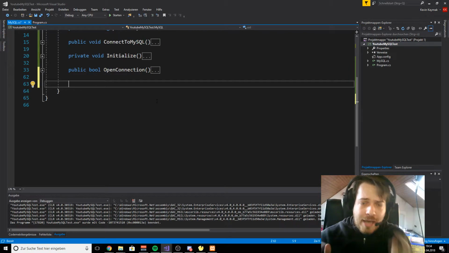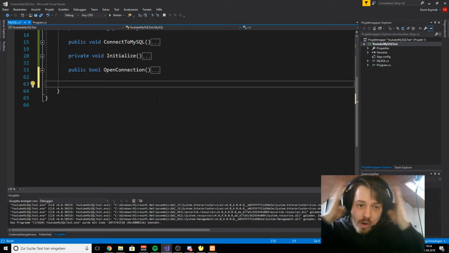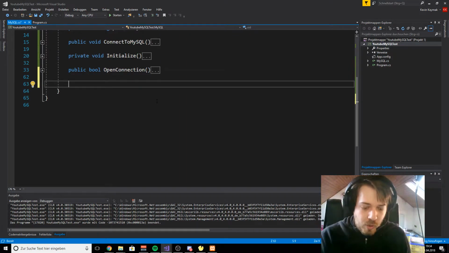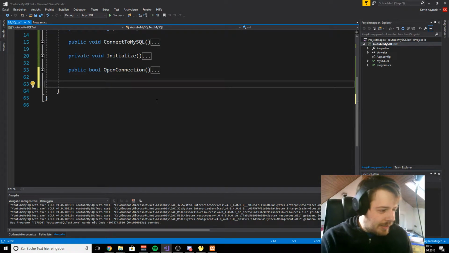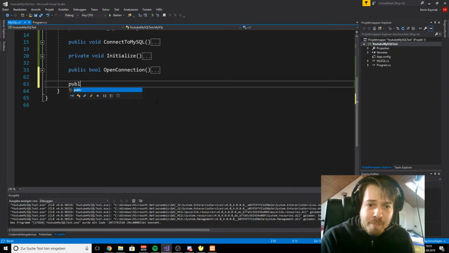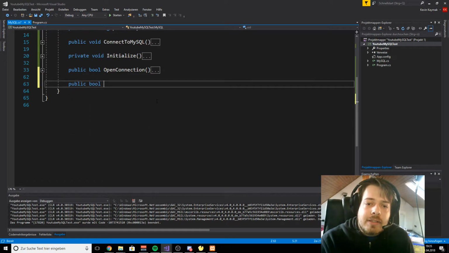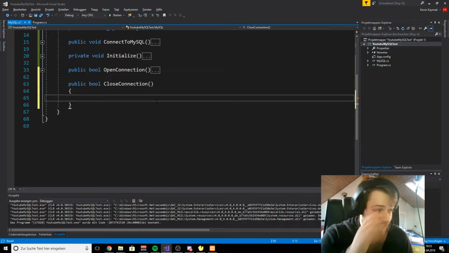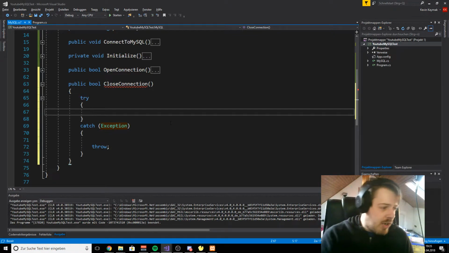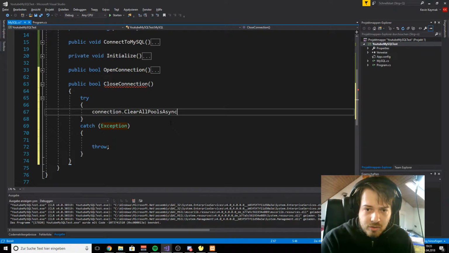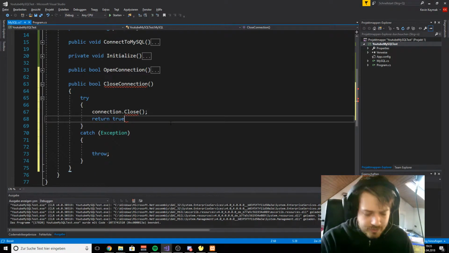But first of all, we have to create the close connection, because every time we open the connection to access a table of MySQL, we need to close it as well. So we are going to add a new public bool close connection. Good. And then again a try catch block. We are trying to close the connection, so we say connection dot close, and then we return true.